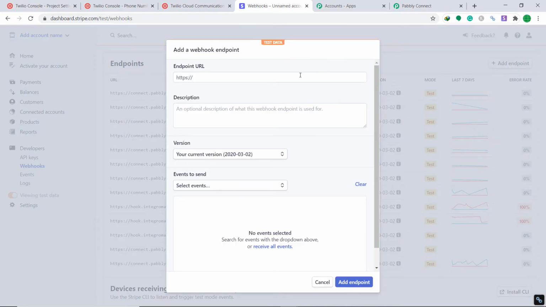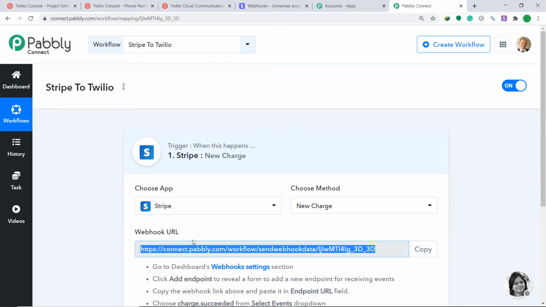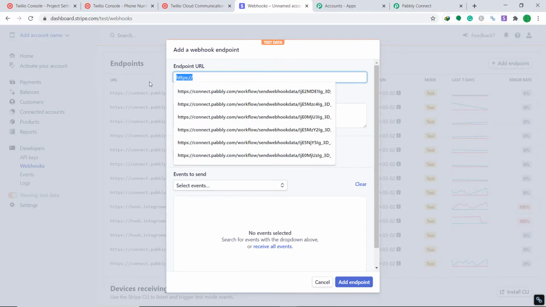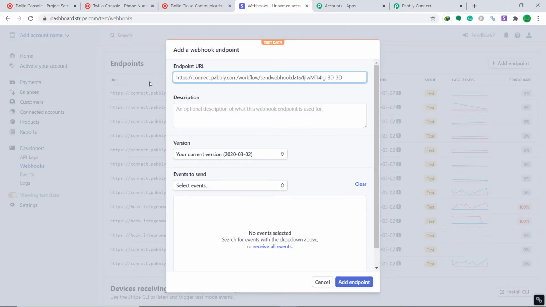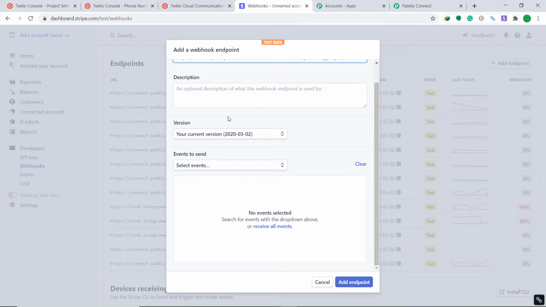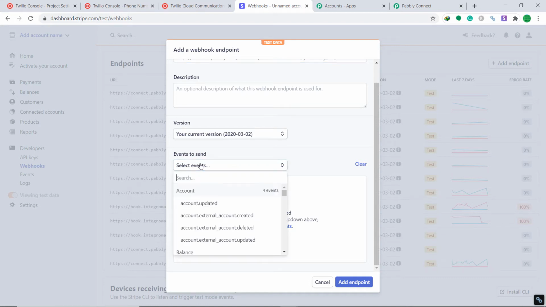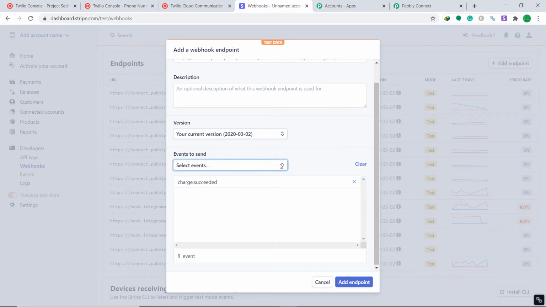So here you have to enter the endpoint URL. Okay, in this blank, you have to enter the endpoint URL. To get the endpoint URL, just go to Pabbly Connect and copy this. This is the endpoint URL or the webhook URL you want, and paste it here. Just remove the HTTP part and paste it. The description will remain empty, the version will remain the same, and coming to the most important part, events to send. Now we want the event as charge succeeded. So basically it means that whenever there is a charge succeeded or whenever there is a charge made, it will start sending the data. So let's keep the event as charge succeeded. Succeeded must be here, yeah, this one. Then click on add endpoint.